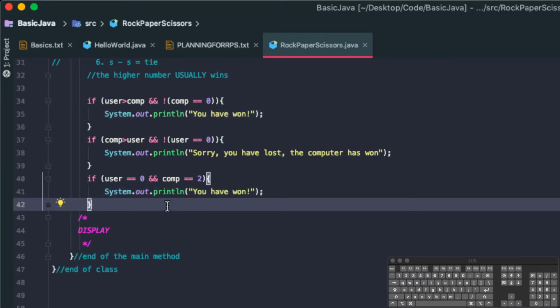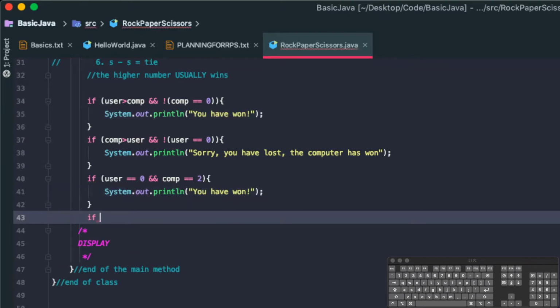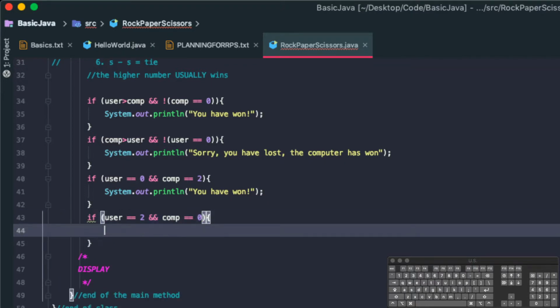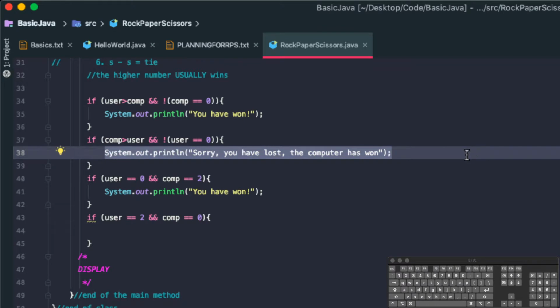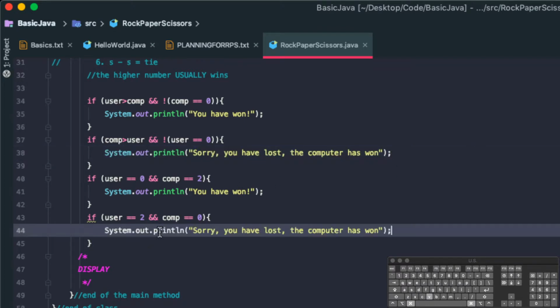Now, the flip side is also true, correct? If the user has scissors and the computer has rock, then we can print out, hey, the computer has won. And here is that print statement, and we'll go ahead and paste that right there.